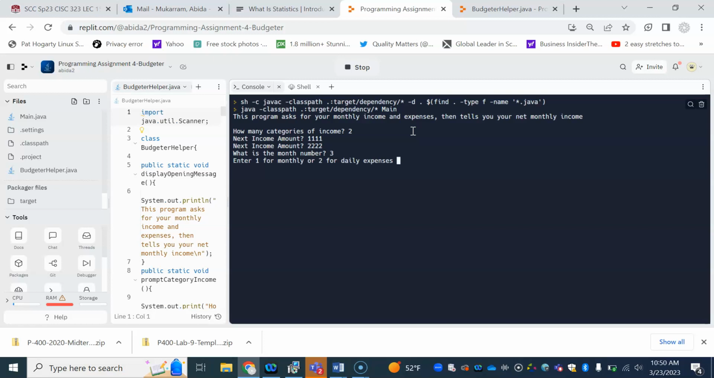Now it says 1 for monthly or 2 for daily expenses. Let me say 2 for daily expenses. And how many categories of expense? Every day I spend, let's say, on 3 things. On my food, I spend $20. On my gas, I spend $11. And then maybe my rent per day, I spend, let's say, $50, right?